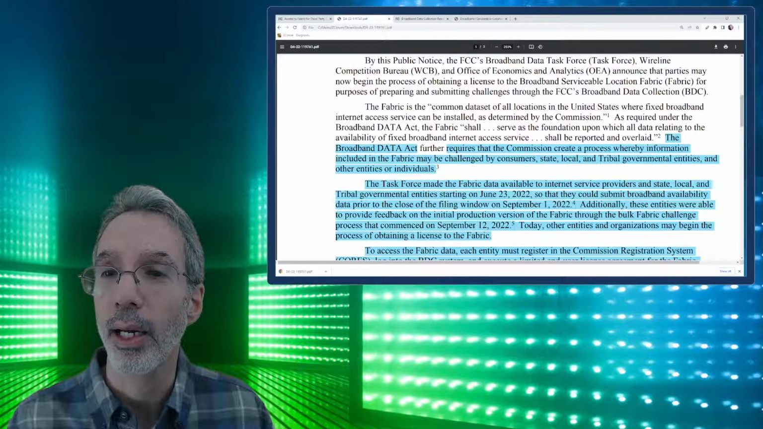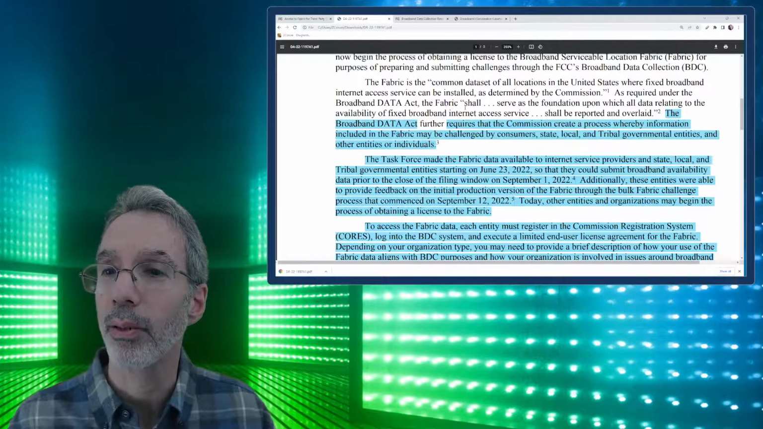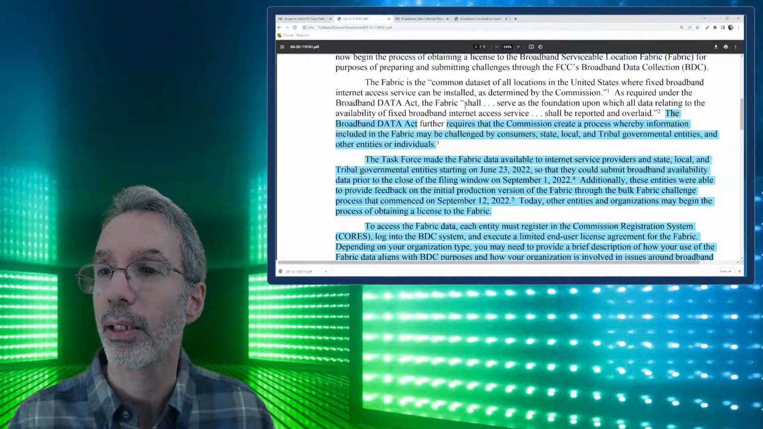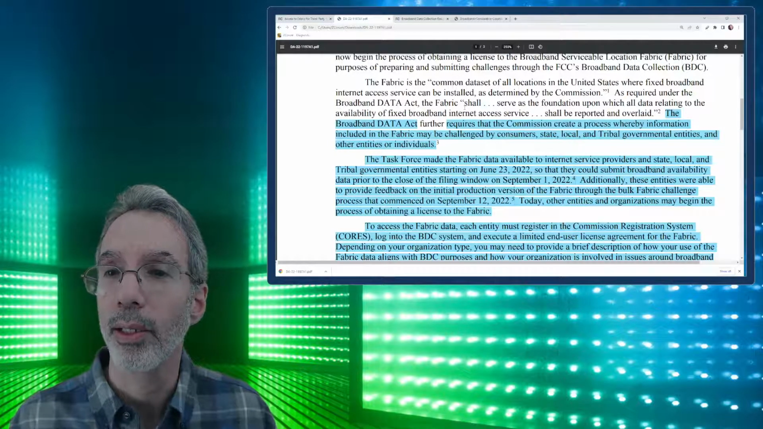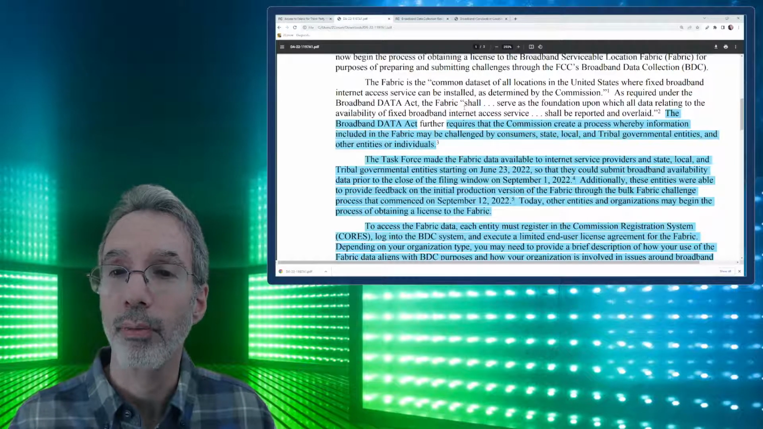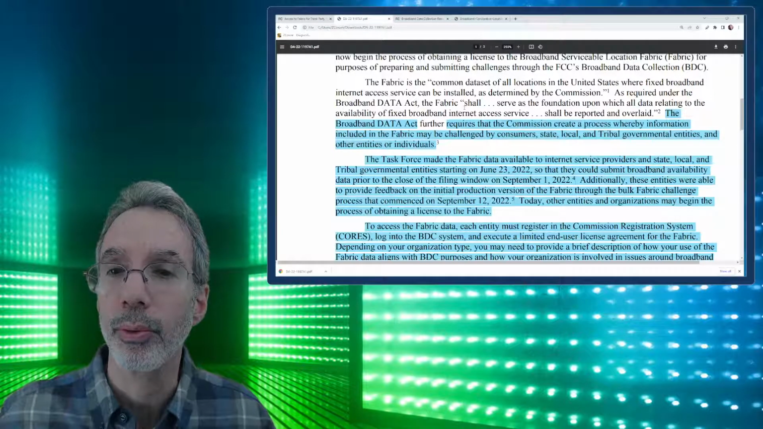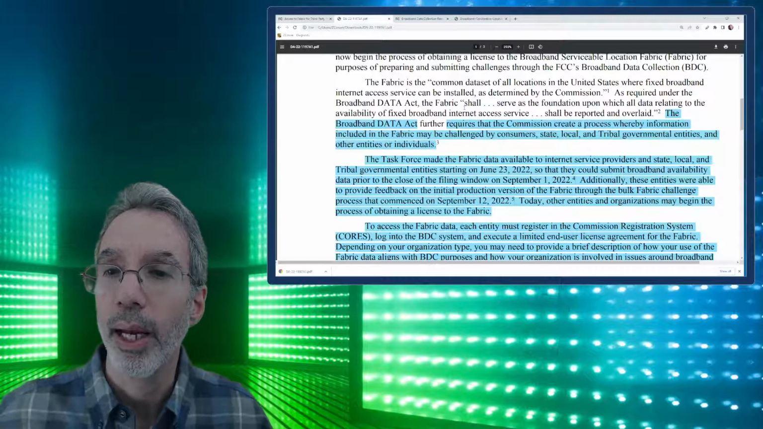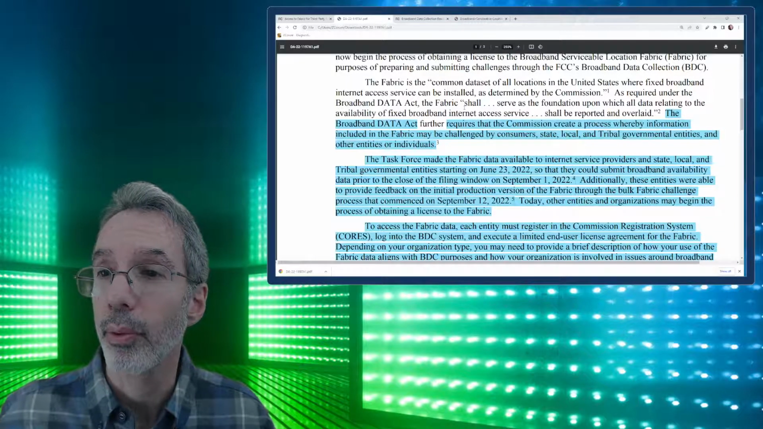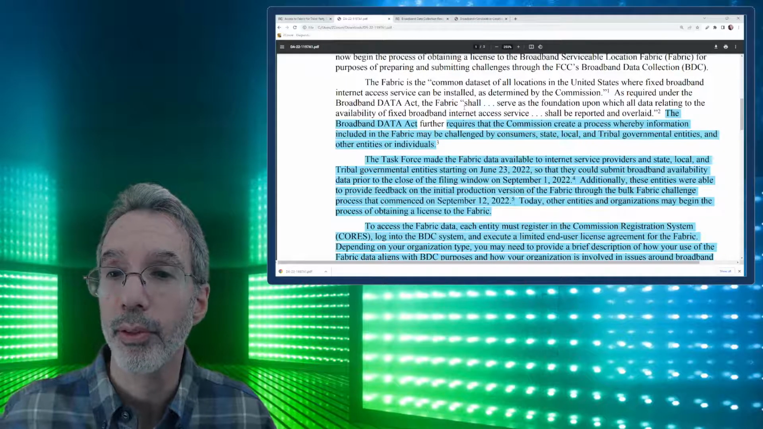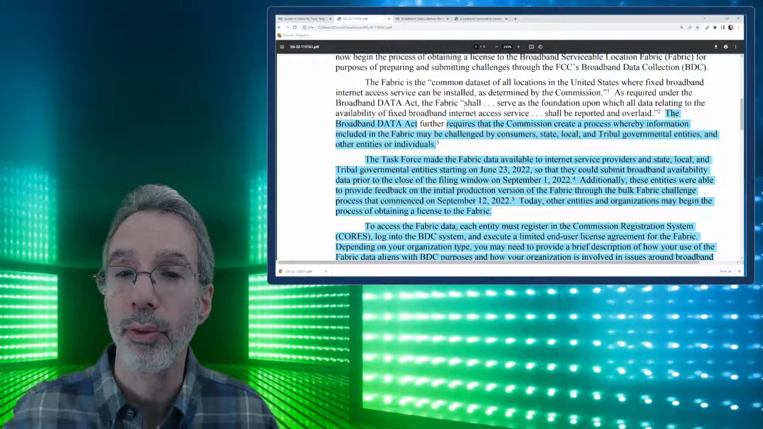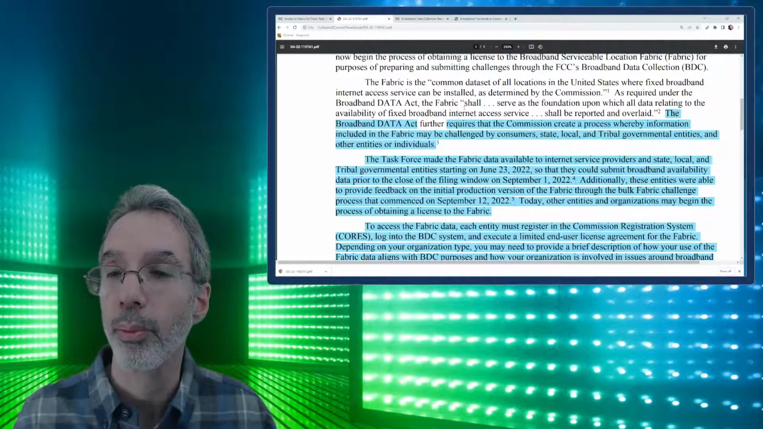You can see here the task force made the Fabric data available to internet service providers and state, local, and tribal government entities starting on June 23rd, 2022. So they could submit broadband availability data prior to the close of the filing window, September 1st. Additionally, these entities were able to provide feedback on the initial production version of the Fabric through the bulk Fabric challenge process that commenced on September 12th. Yeah, so I have the dates right. So the bulk challenges started in September.